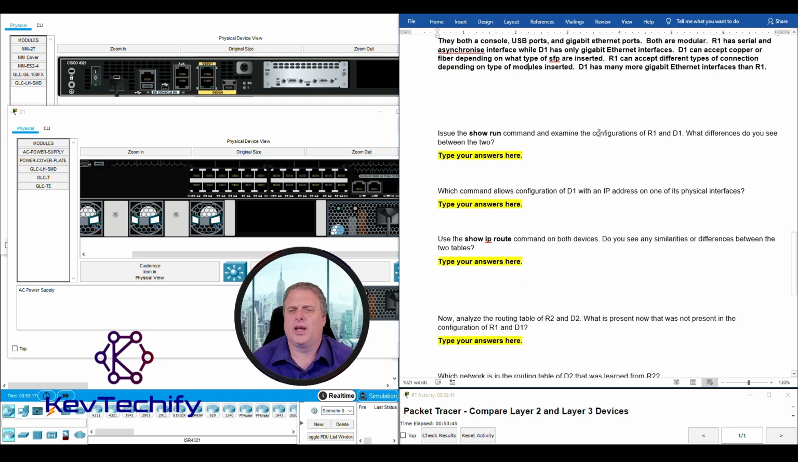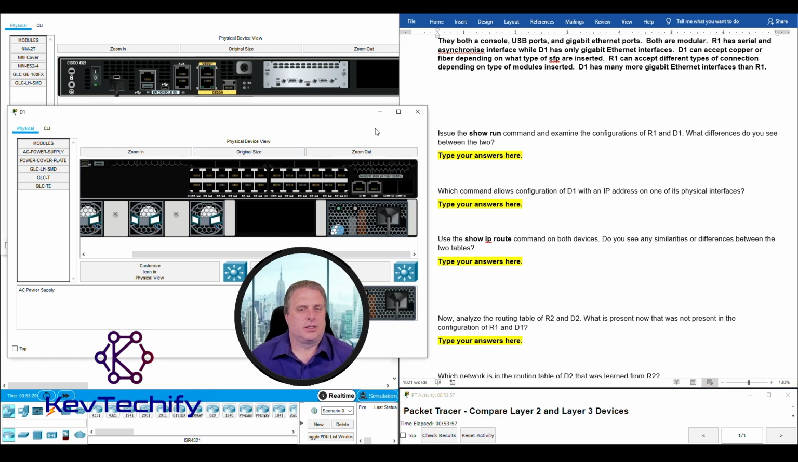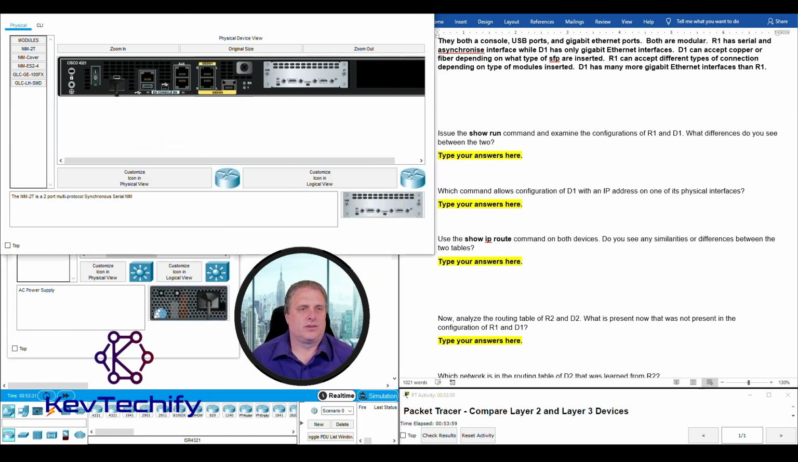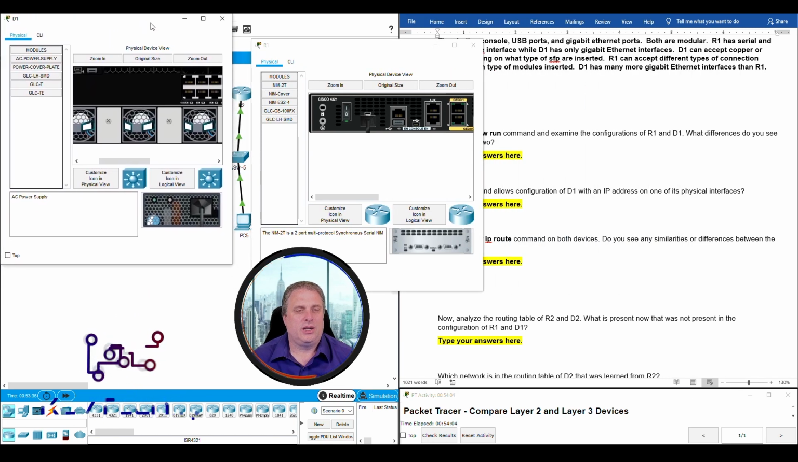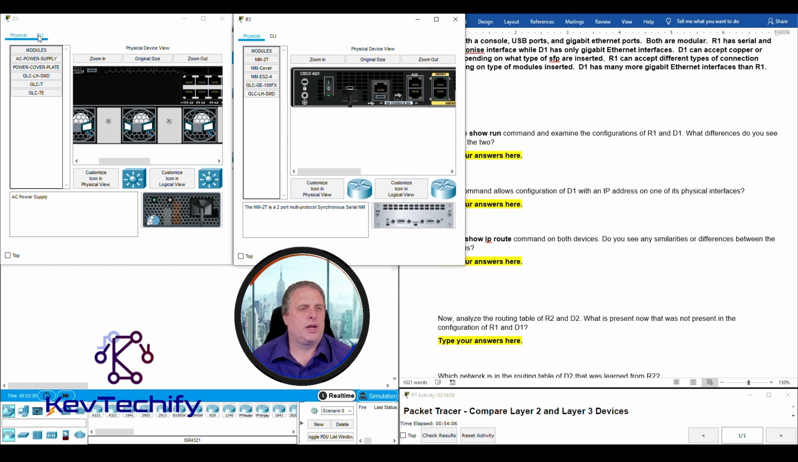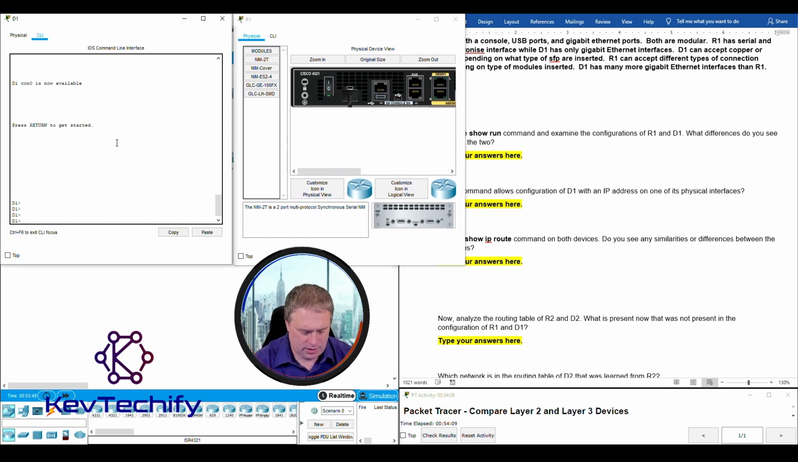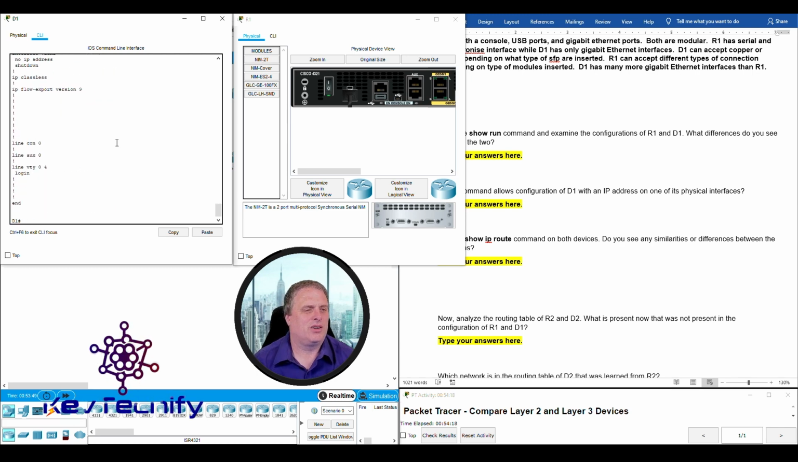Issue the show run command and examine the configurations of R1 and D1. What differences do you see between the two? Let's go ahead. I'm going to shrink these down to show us our show runs back and forth. D1's on the left, R1's on the right. Go back into my CLI, log in, type in enable to get into privilege exec mode. Let's do a show run. Spacebar down, get all the way through.